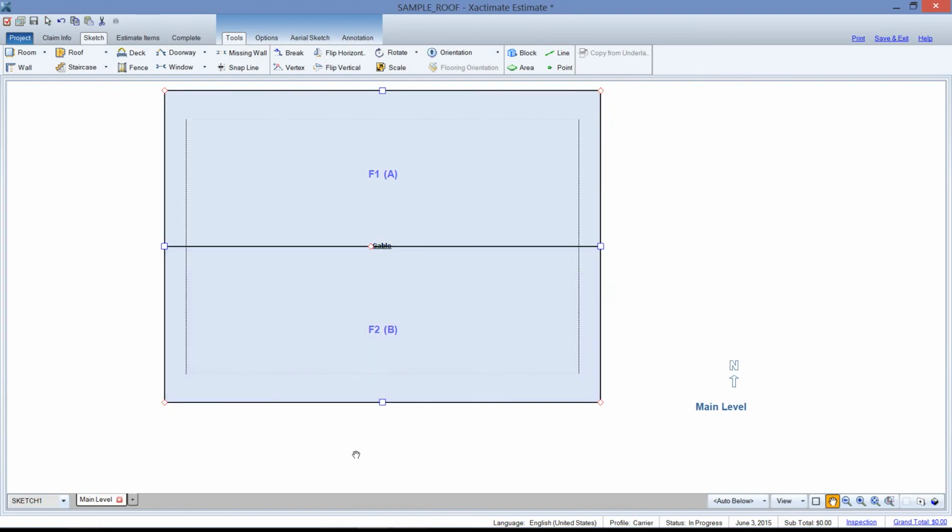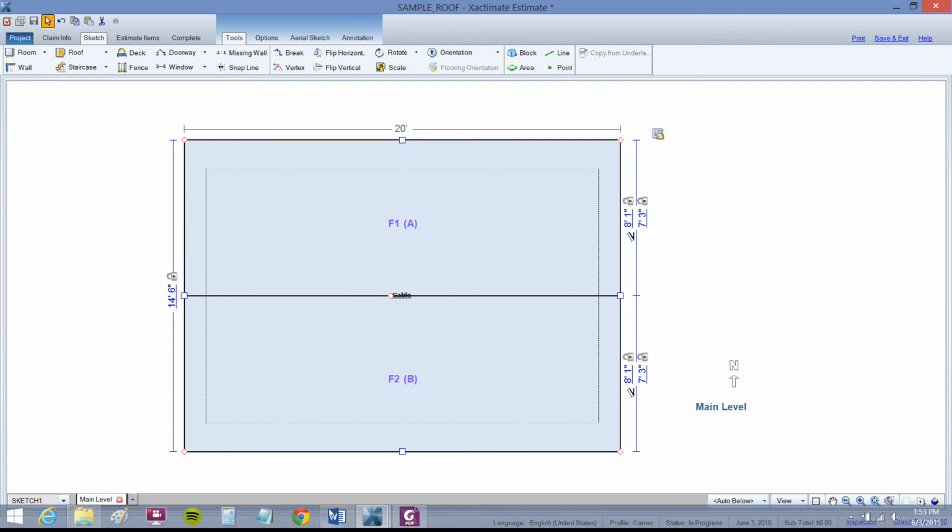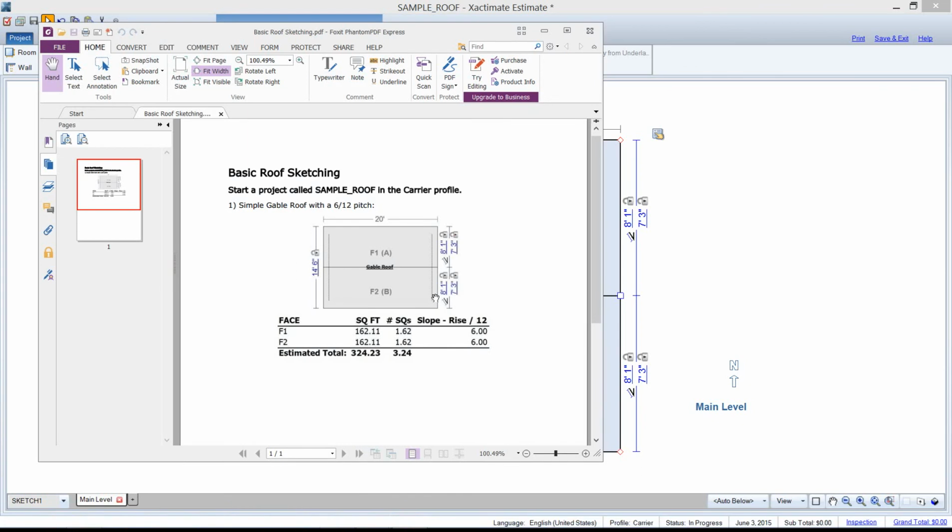I'm going to pan here so we can check our dimensions. There we go. 20 by 14'6" is looking real good. Let's go ahead and check our dimensions to the PDF here. Yep, we've got our rafter lengths looking good. We've got our span looking good over there.